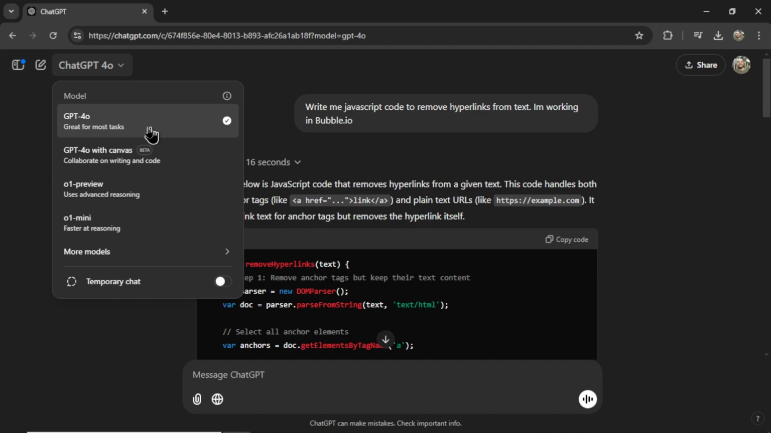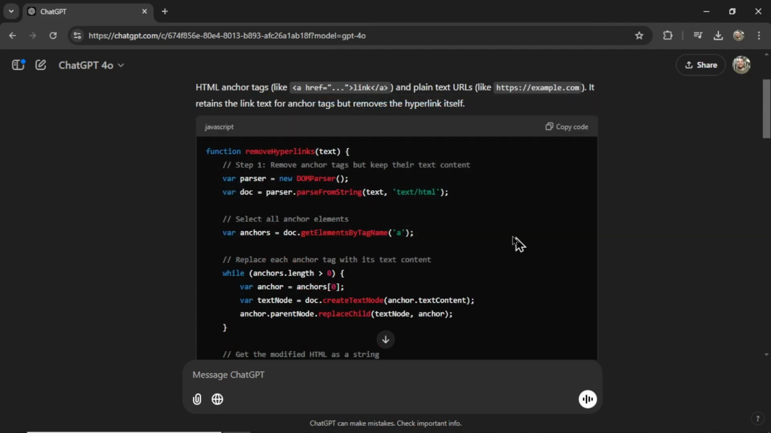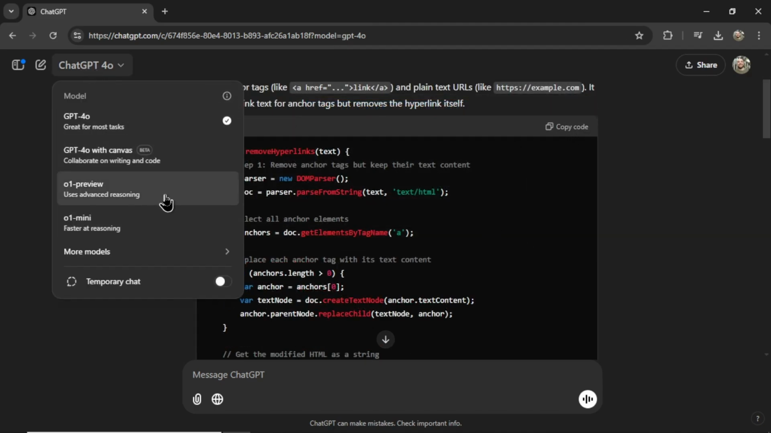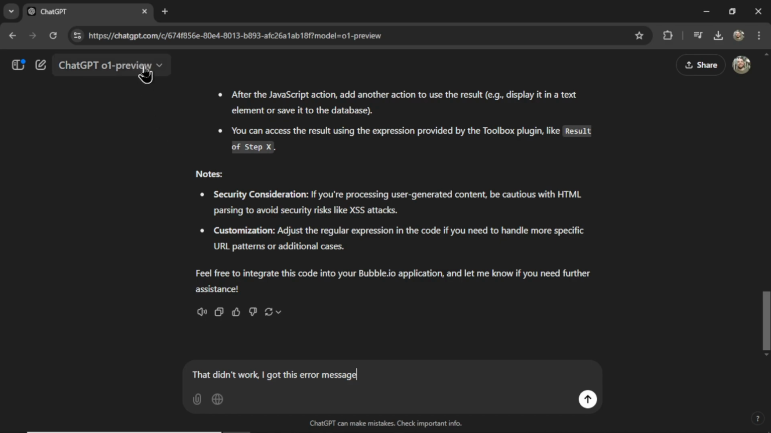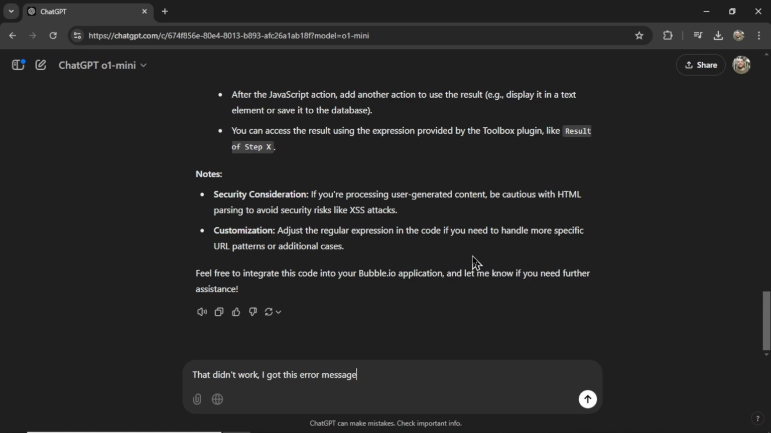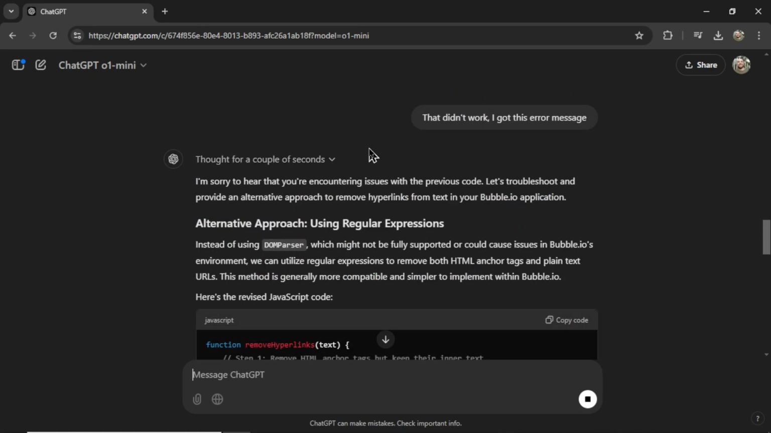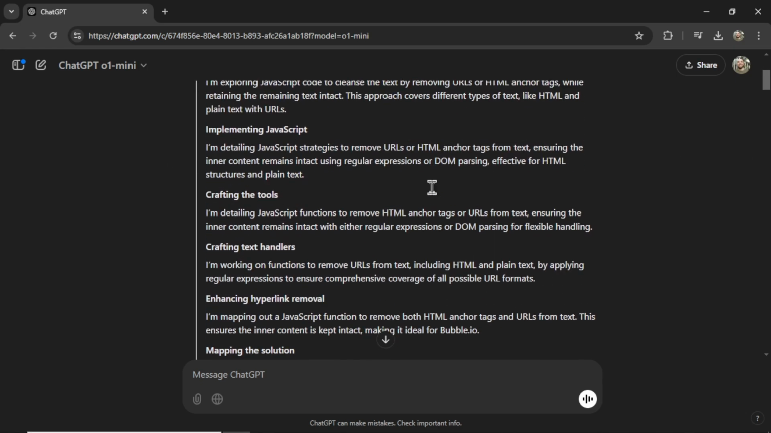What I like to do is start with ChatGPT 4 Omni, get it to complete my task. I would try out this code. If the code didn't work, I would then use o1 Preview. Try something like that didn't work. I got this error message. If ChatGPT 4 Omni Preview couldn't solve the problem, I'd then try with o1 Mini. Each model works a little bit differently. The difference between o1 Mini and o1 Preview is it thinks a lot faster. You can tell this time it only did 2 thinking steps, where o1 Preview did 7.